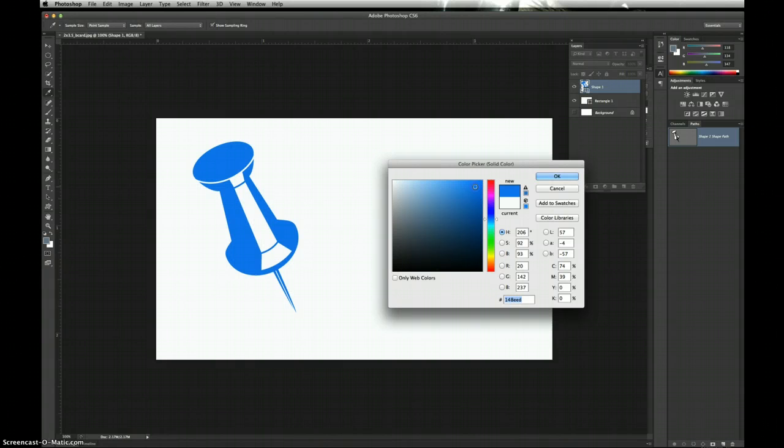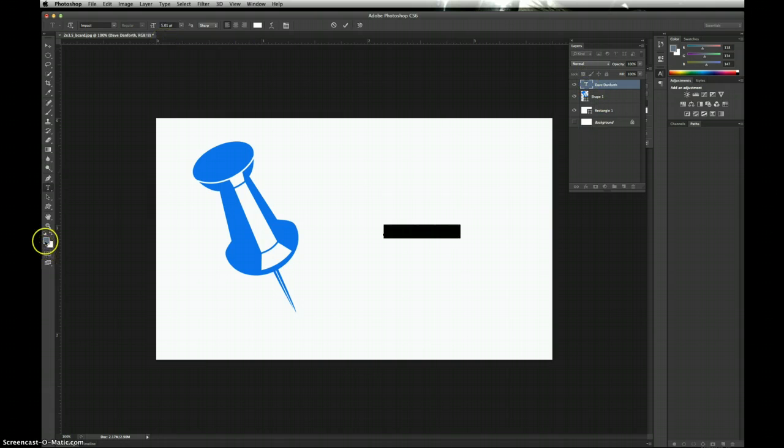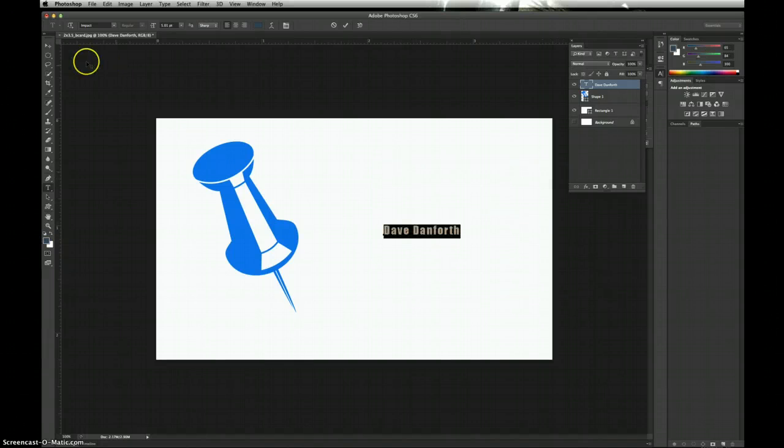So I'm going to change the color of it. There we go. So you could do something like this and say, okay, I want my business card to be real simple. Text layer, say Dave Danforth. Remember, it's still in white, so we have to probably double click it. And I want it to be one of these dark ones here, and I hit OK. So you could have a very simple, I guess you'd call this the minimalist approach to business cards.